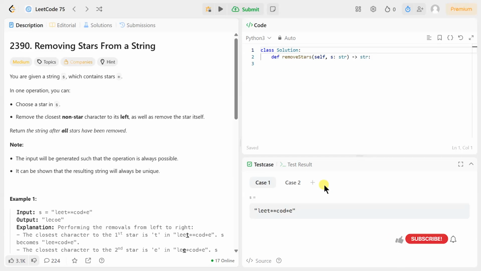In today's video, we are going to solve a problem called remove stars from a string using an efficient approach.